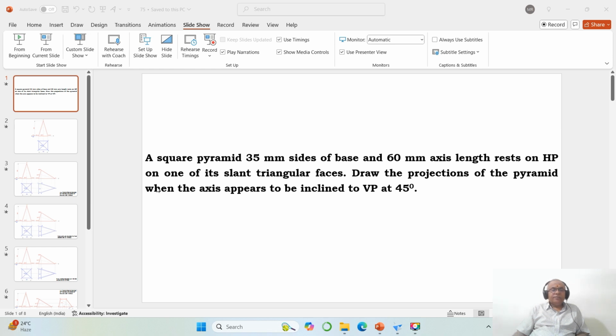Now, in this video, we are going to take up one more problem on square projections of solids, and how to solve it using the Solid Edge software. The problem reads: a square pyramid, 35 mm sides of base and 60 mm axis length, rests on HP on one of its slant triangular faces. Draw the projections of the pyramid when the axis appears to be inclined to VP at 45 degrees.